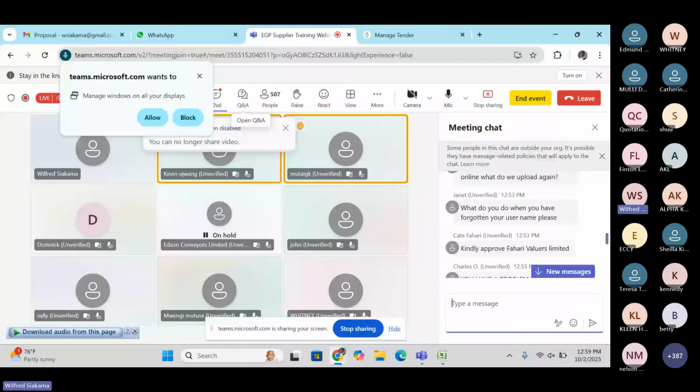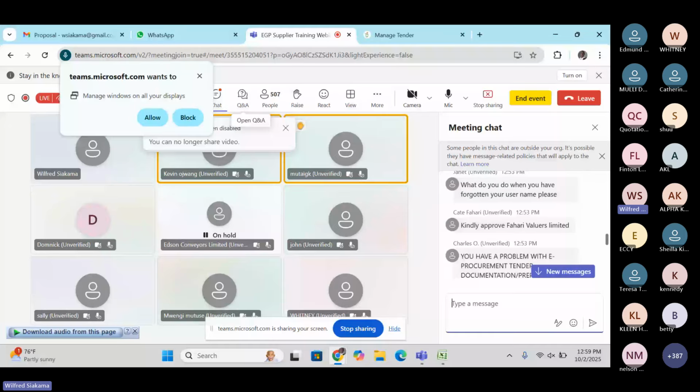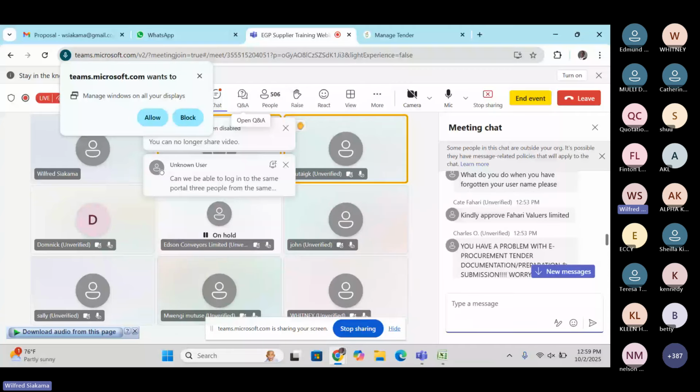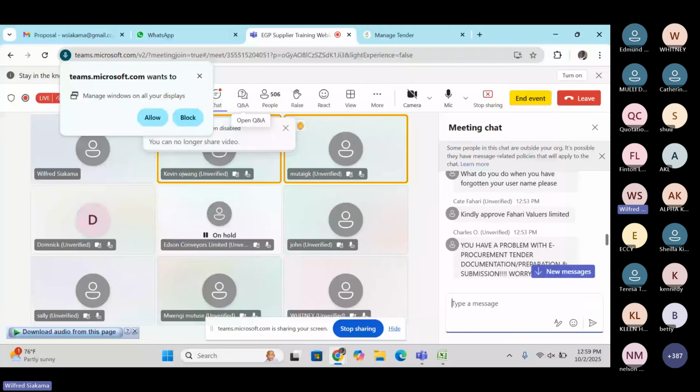What do we do when you have forgotten your username? You may visit us at Kisim Towers, Ngong Road, for more information on this. Kindly approve Pari valuers. Thank you. I have taken note of that.